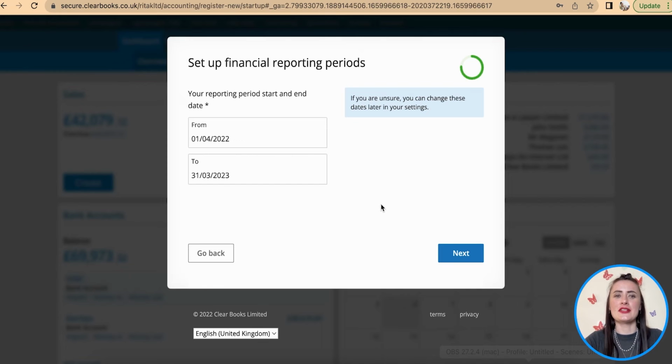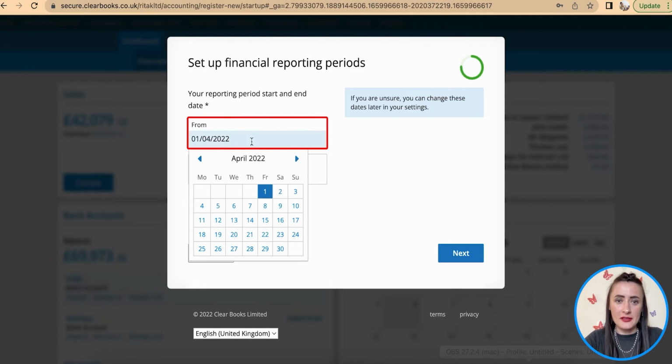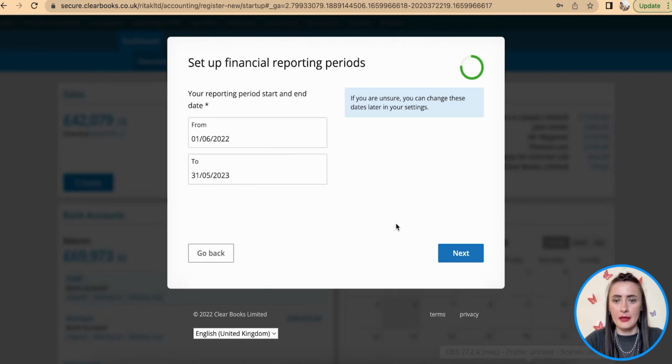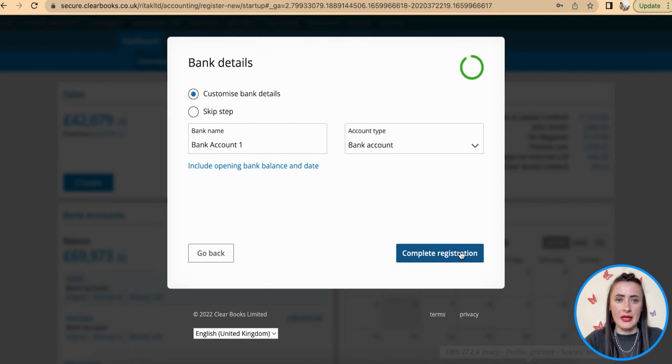Here I need to set up the dates when my financial year started. So in my case, my financial year started on 1st of June and it will finish on 31st of May. Okay, click next, and then I can either add my bank details now, or I can skip the step and set it up later. I will set up my current bank account.